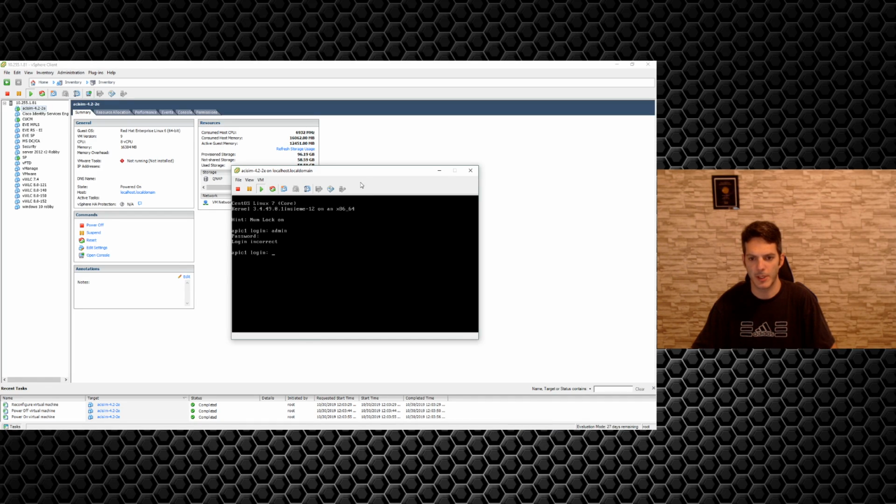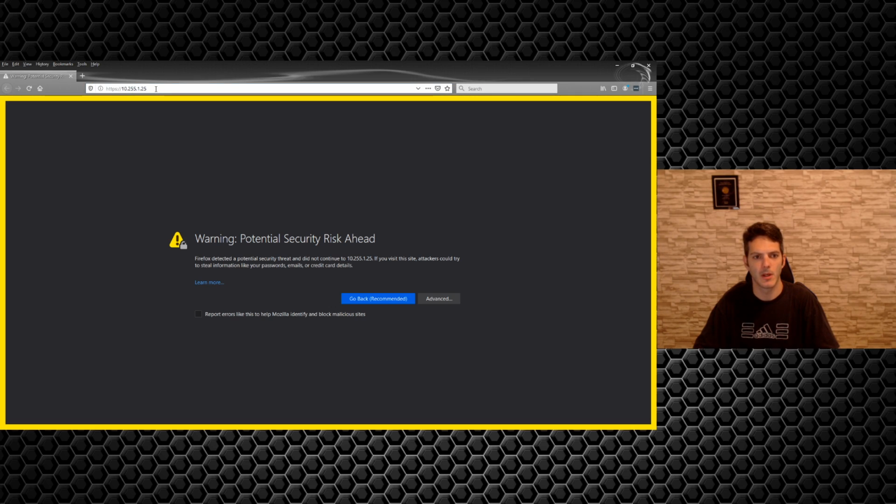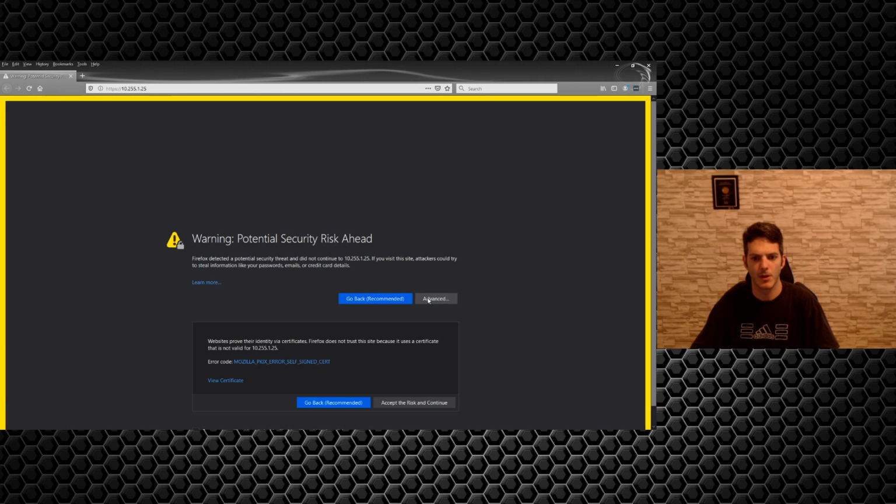Let me go ahead and break out of that. Okay, so this is the information you have to type in here. It's going to be 10.255.1.25 HTTPS. I'm going to hit the enter key. And now it gives me a security risk. I'm going to say advanced. I'm going to say accept the risk and continue.